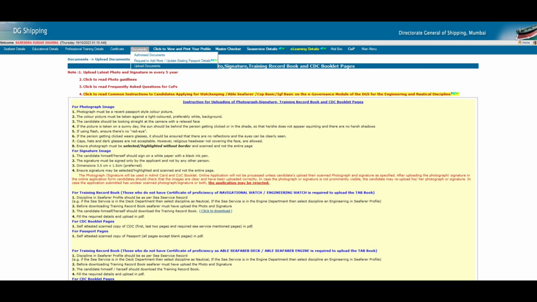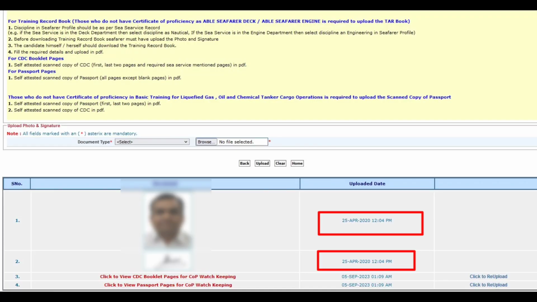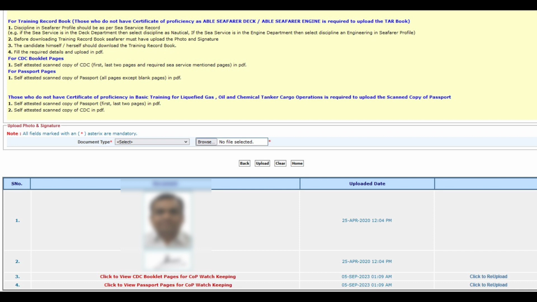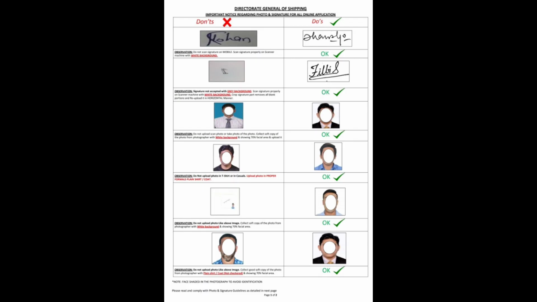Go through the instruction. What is the latest requirement? The latest date should be within 5 years for photograph and signature. Some instruction to upload correct photograph and signature in this slide. Go through it. This should be the exact. You should match it, otherwise they will reject your application or hold the application until you correct it.